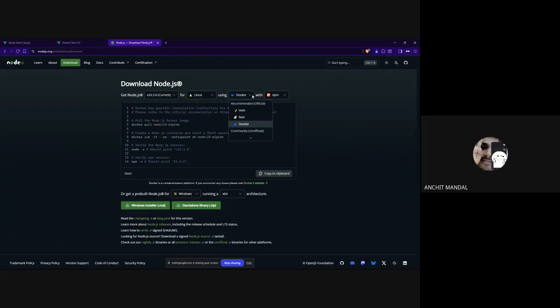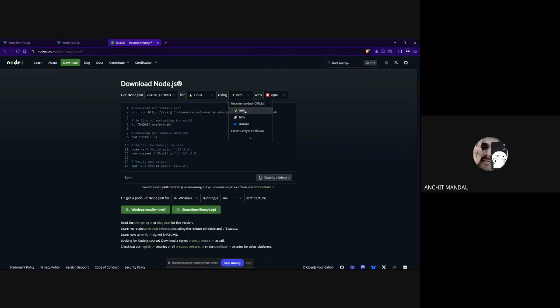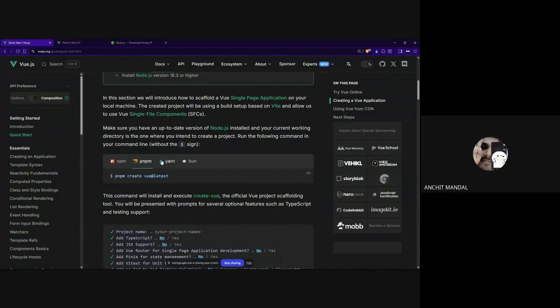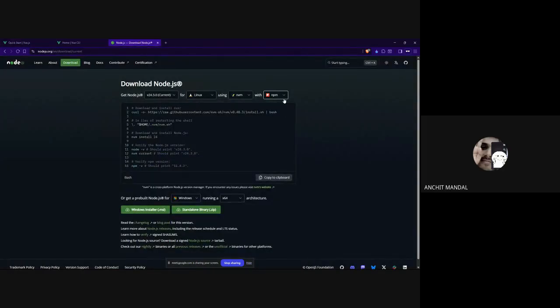And you go for NVM, right? NVM or any other thing. You could go for Brew or something, but go for NVM. And with what? With yarn or npm, it's up to you. You are getting all the commands over here. You can choose anything, that is fine. I'm going for npm. And even for Mac, you can run the commands and it will be okay.